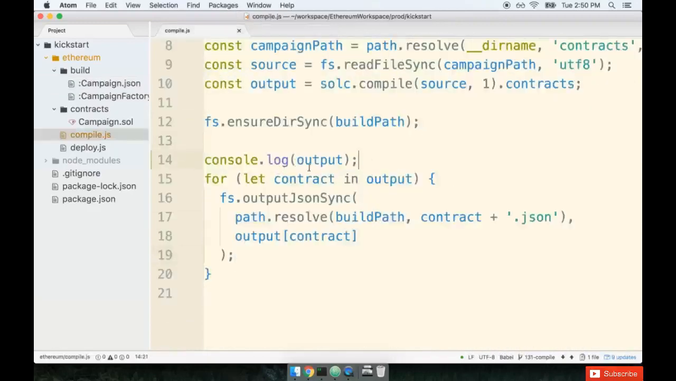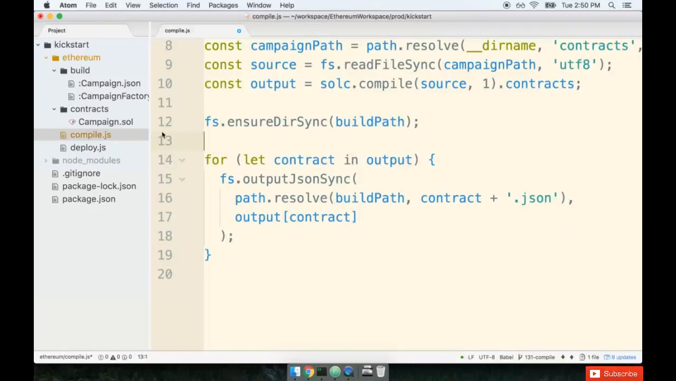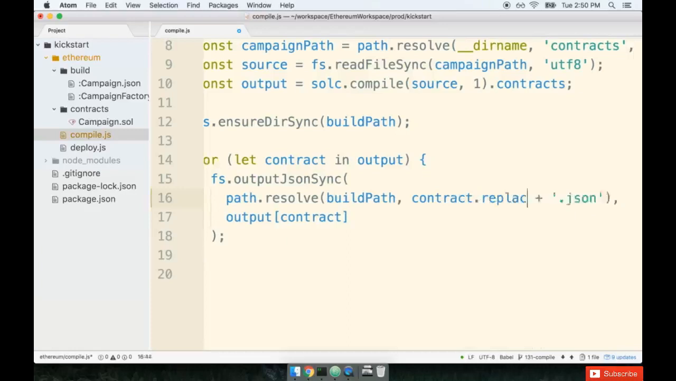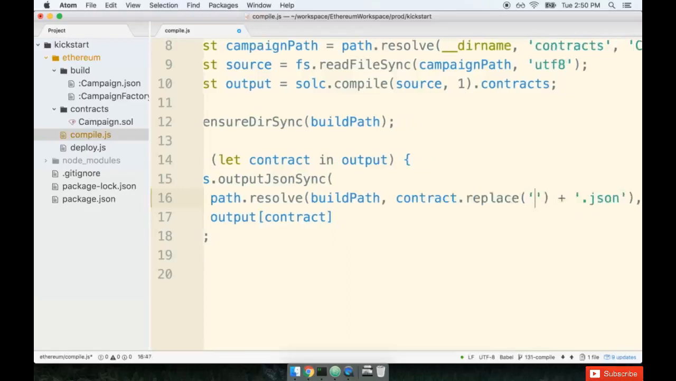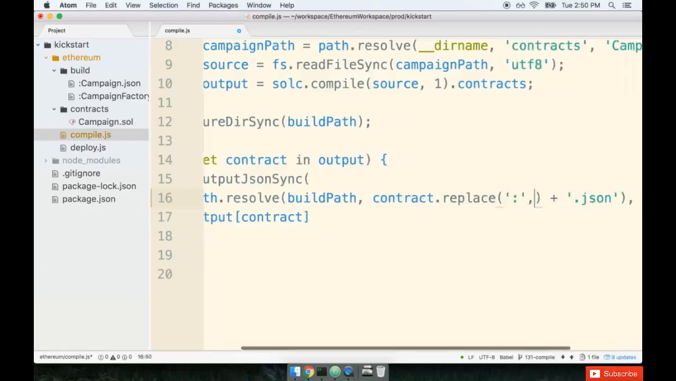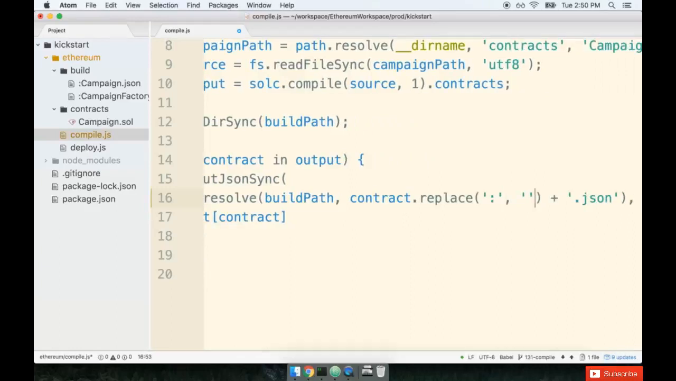Now I do want to do a little bit of cleanup here. I want to clean up that console log. And the other thing that I'm thinking, we don't really want to have a file name with :campaign. So I think that before we create the actual file name right here, we should do contract, and then we should remove the colon from that thing. So on contract, I'm going to say .replace, and I want to replace the colon character with empty string, like so.